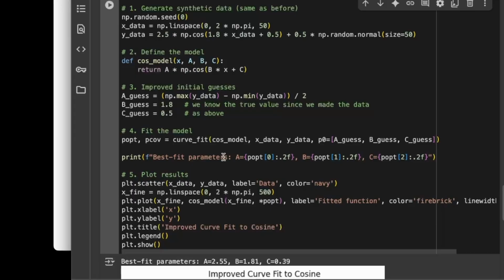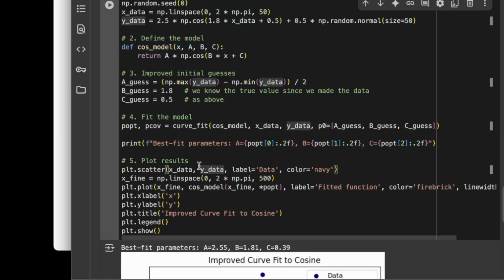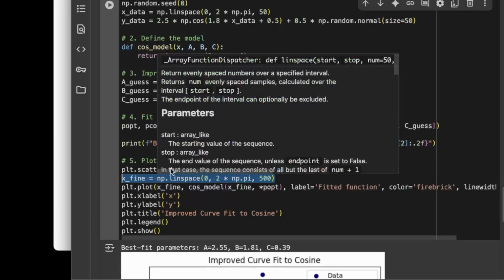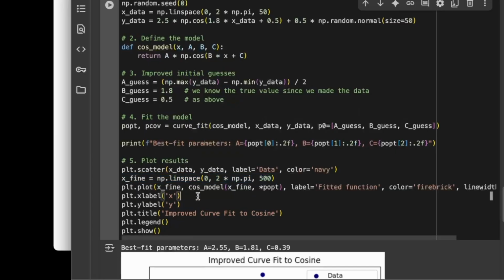So we want to look at this, obviously. What we're going to do is use plt.scatter. We're going to plot the x data and the y data, and put a label and a color on it. And then we're going to make an x so that we can go through this whole thing. And then we will plot the cosine model as well from SciPy so that we can see if this fitted function actually fits our data.